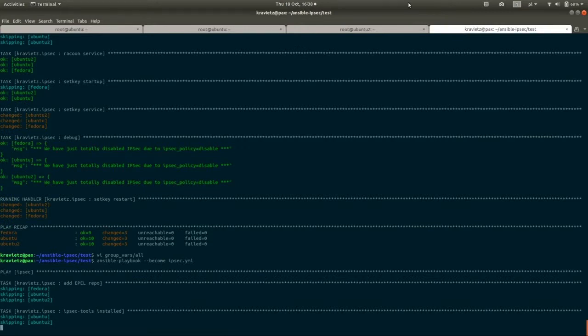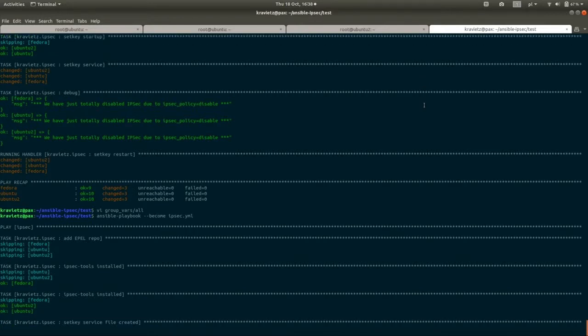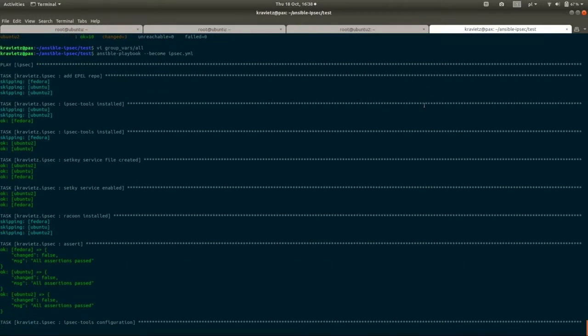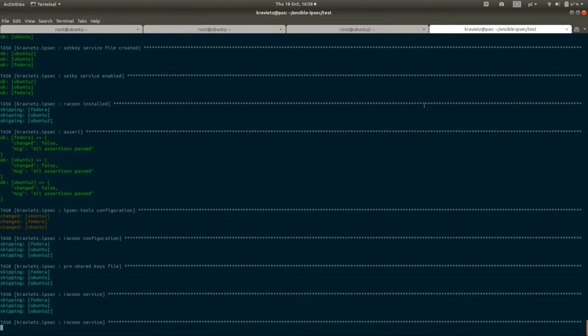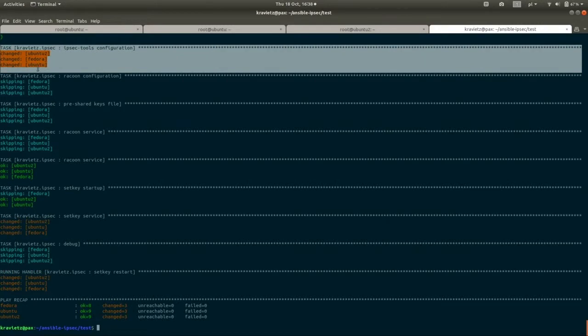And it's running. There's a lot of steps being done in the beginning. Essentially, it's ensuring all the packages are installed. Racoon is installed, IPSec tools are installed, etc. And that's all. What is really critical is this line. This is where the actual configuration is being generated.